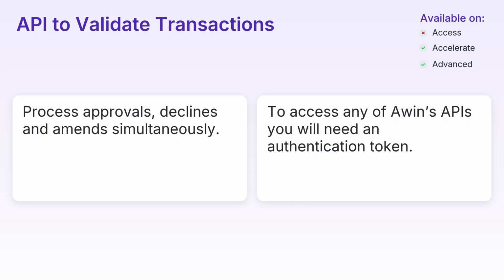You can use our API to validate transactions, which can mean that approved, declined, and amended transactions can be processed simultaneously through this API setup. To access any of Awin's APIs, you will need an identification token. This can be found in your Awin account. If you hover over your username in the top right-hand side of the screen, then a menu will appear. Click API Credentials. You will need to enter your password to view your API token. This will then need to be shared with the technical team, who will then be setting up the API.